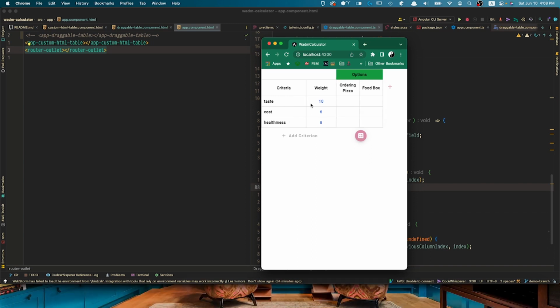And now that we have our set of criteria and how much each category matters to us by weight, we're going to assess these two options by each of the criteria. So ordering pizza, I'm going to say I love pizza. So for pizza, I'm going to give it a 9. Keep in mind, these scores also need to be out of 10. For food box, I hate to say it, but it doesn't taste that tasty. I'm going to give it a 6.